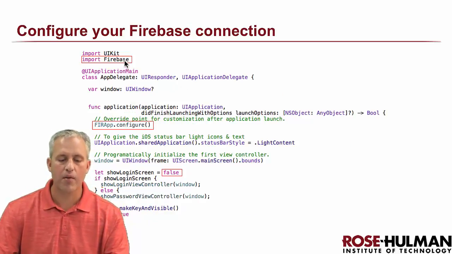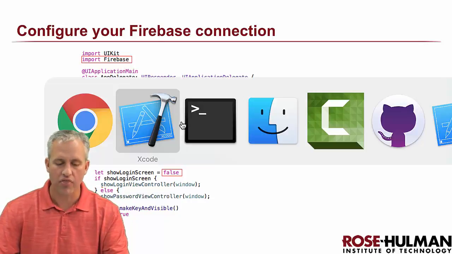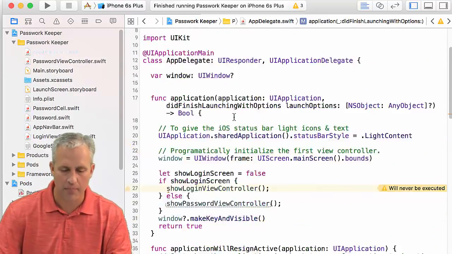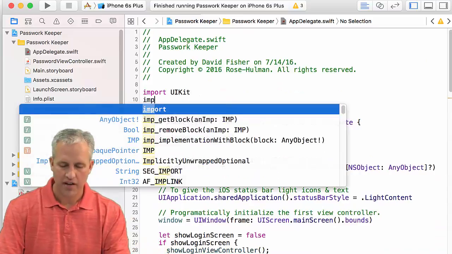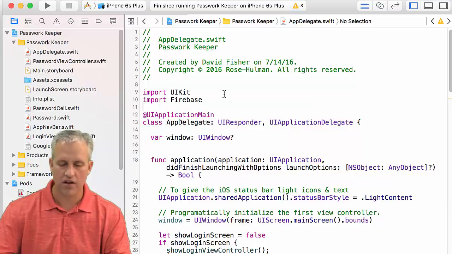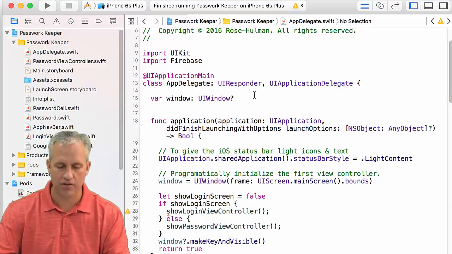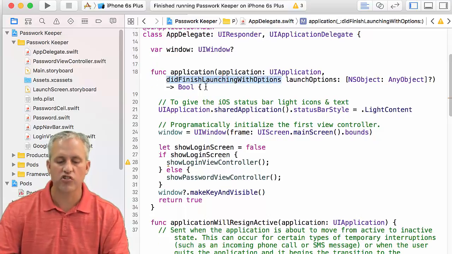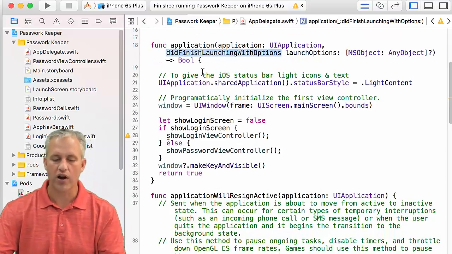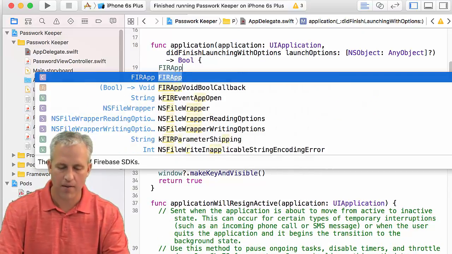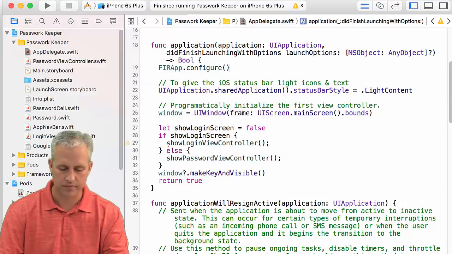Let's do the last step, which is to configure our app in the app delegate. This is just necessary anytime you're using Firebase now. So I'm going to go into my app delegate. I'm going to type my first line of code that uses Firebase, and that is import Firebase. Cross my fingers that nothing bad happens. Nothing exploded, which is good. I go into didFinishLaunchingWithOptions. There's already quite a bit of stuff in there. That's fine. So I'm just going to say FirebaseApp.configure.